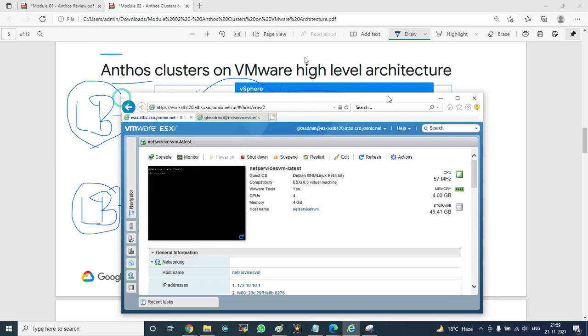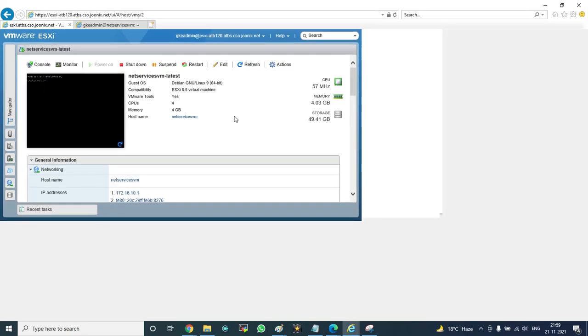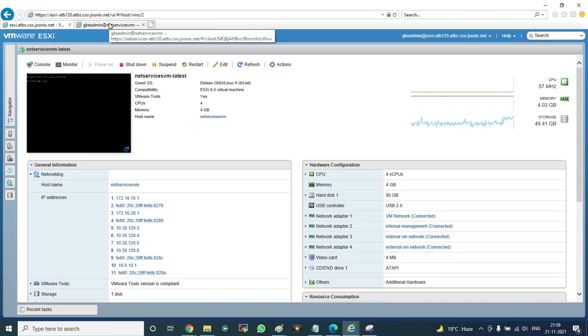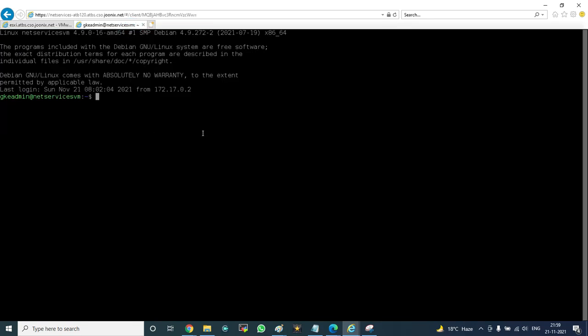So you will do the EKS cluster installation as well? It's not an EKS cluster. EKS is for AWS only. The Google one is GKE, sorry, Anthos cluster. I was supposed to say GKE. Okay.